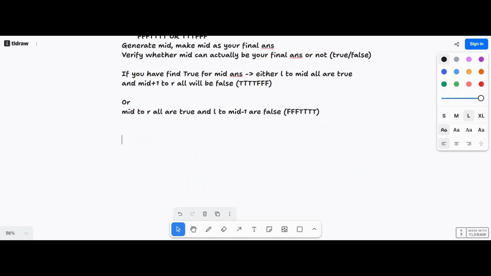Now you're sure that we need to make one function which will verify whether your final answer is true or not, and based on that you will decide whether you have to go to the right side or to the left side of the binary search. So you will decide the range on the basis of that.